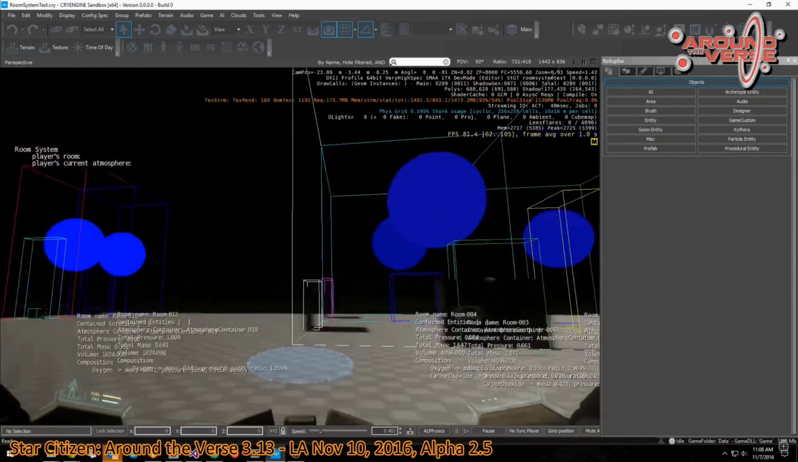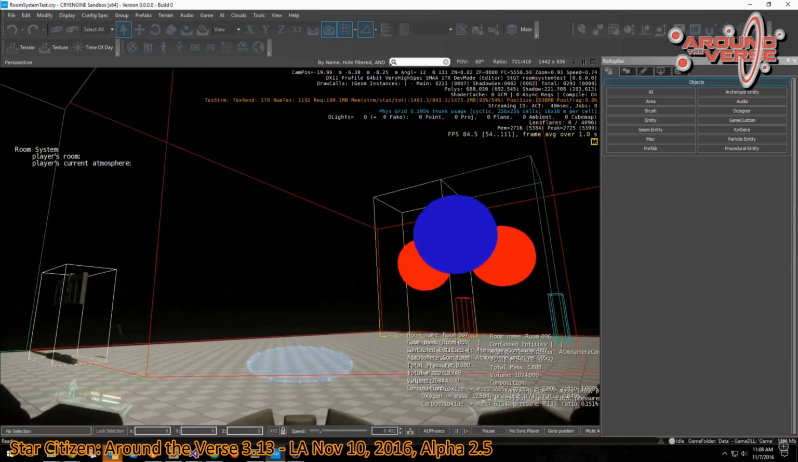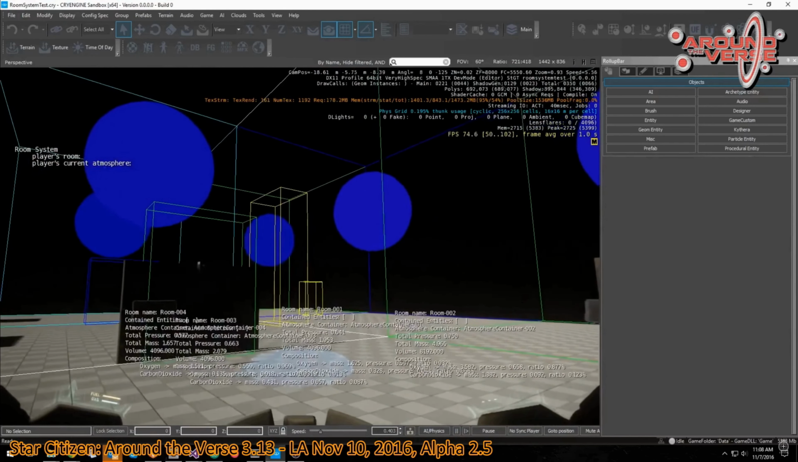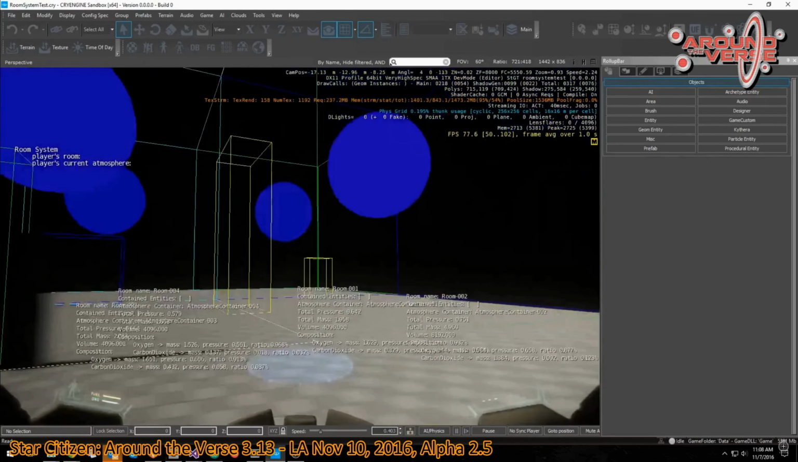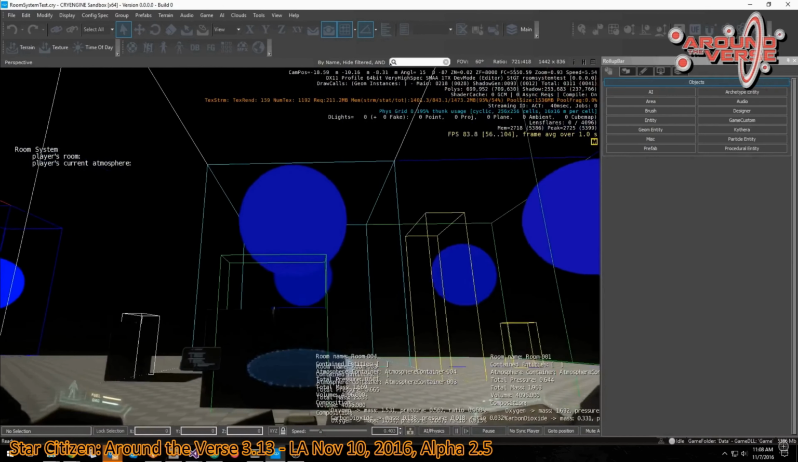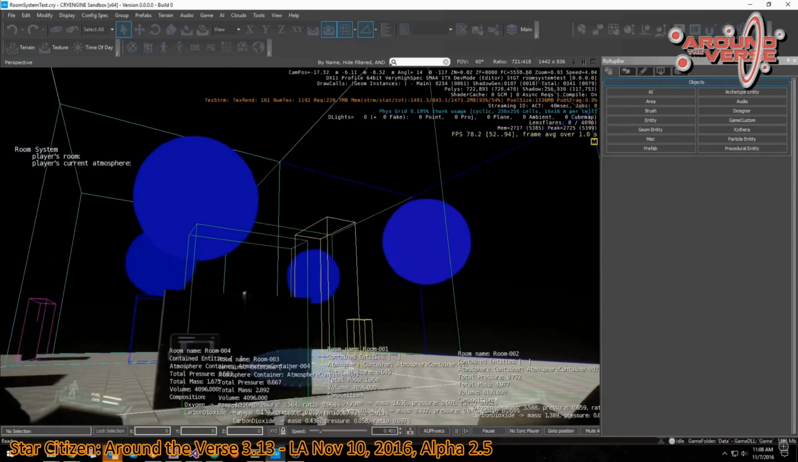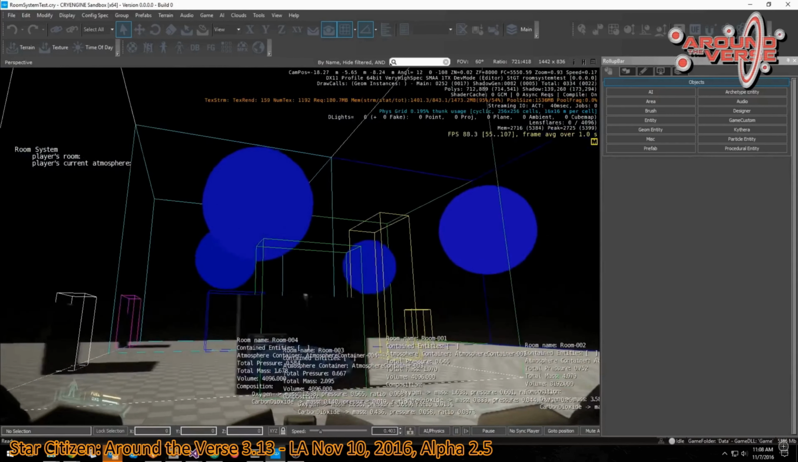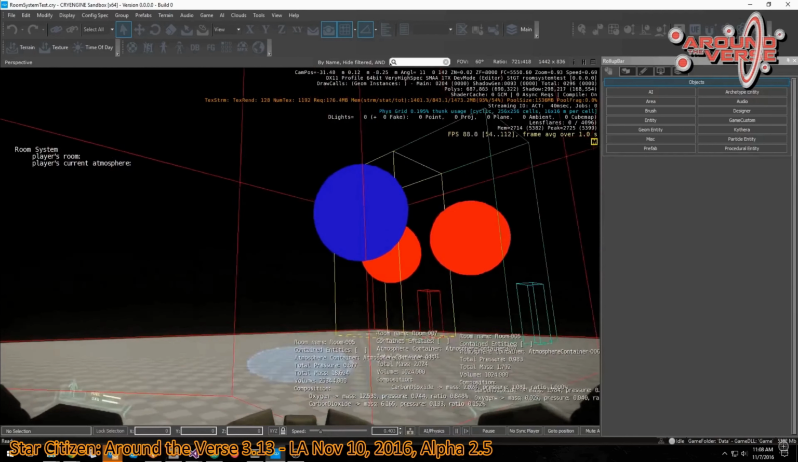As you can see, this test level just has some basic boxes and shapes that define the room volumes. And we have some test assets in here just to play around with it. The spheres that are inside these volumes represent the atmospheric composition. So here the blue spheres are oxygen, and the red spheres indicate that that room has been filled with carbon dioxide.